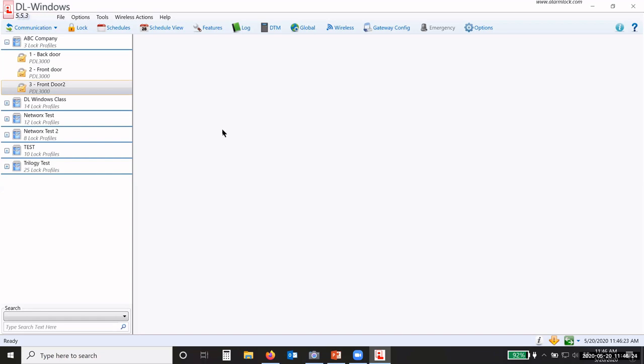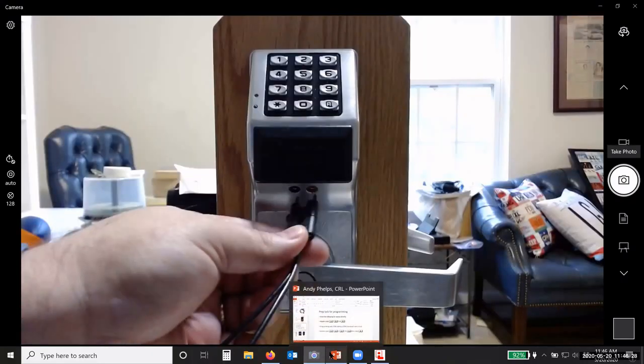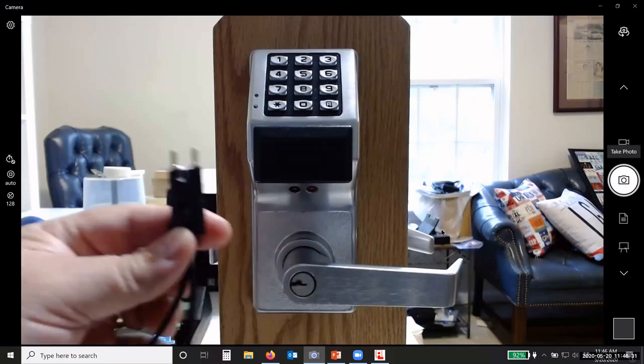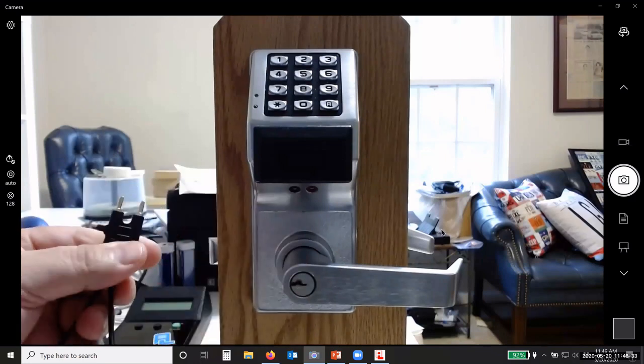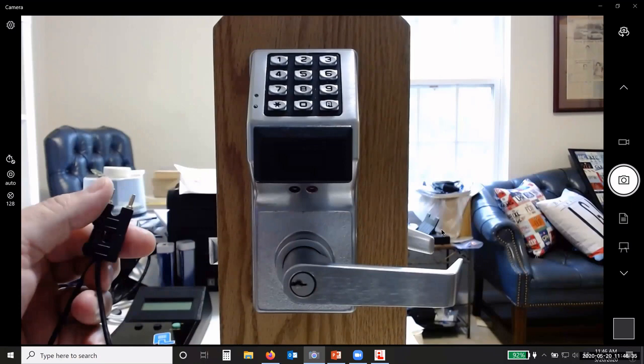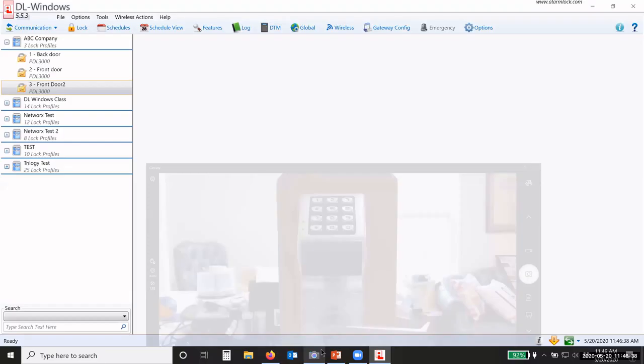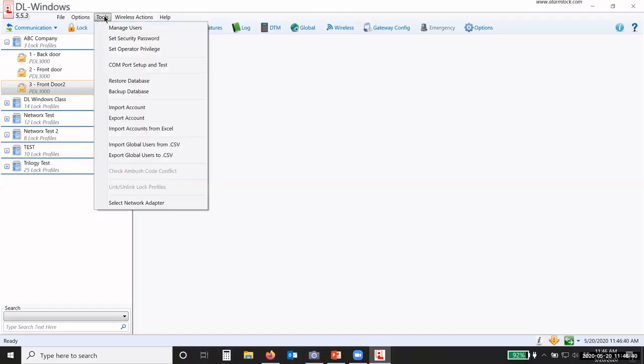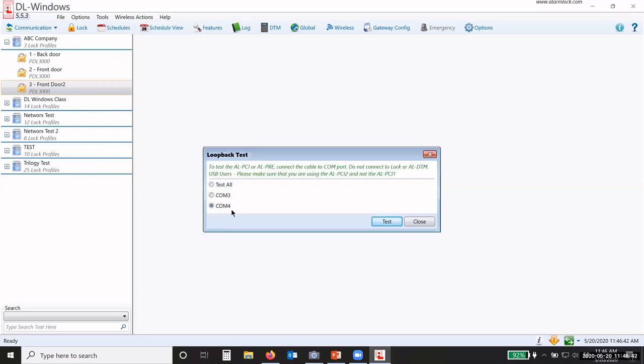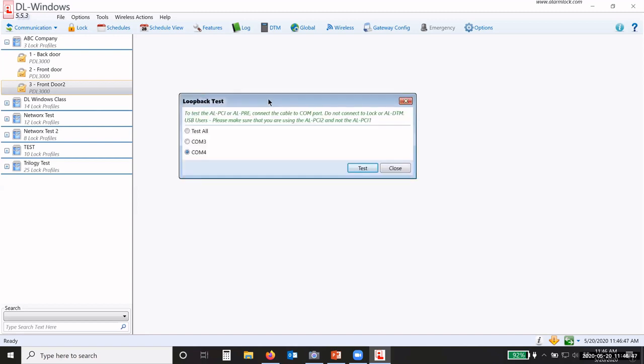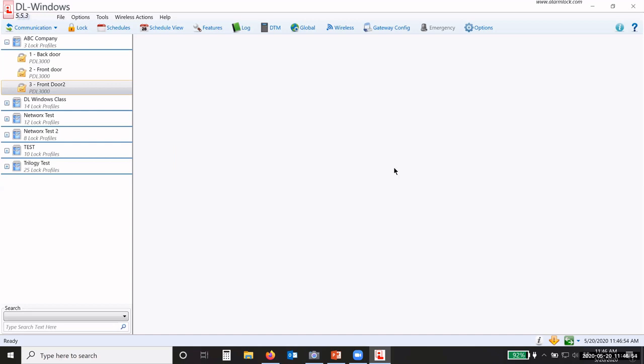Without plugging in the cable, you don't plug the cable into the lock. You leave it unplugged. You've got the tab there for the black port. Then you go up under Tools, do your COM port setup and test, just like we did a minute ago. I know it's COM4, so I'm just going to test COM4. Loop back test passed. I click Set. Now I'm ready to go program the lock.